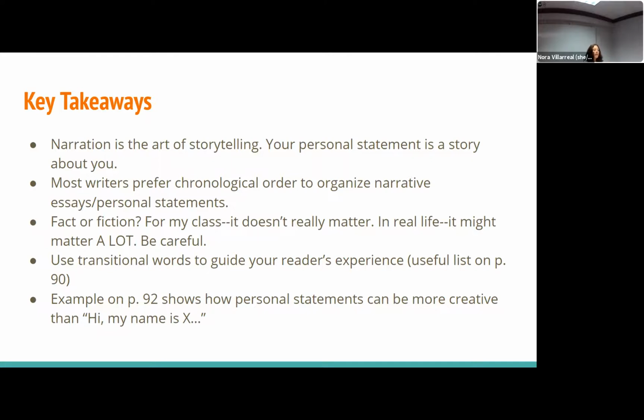Now, I did want to point out on page 90 of the narration chapter, chapter 3, there's a list of useful transitional words and phrases. So if you didn't take a peek at that, go ahead and take a look.